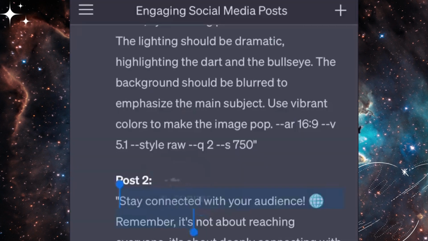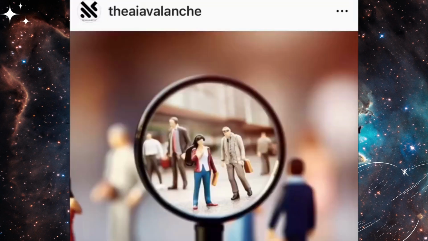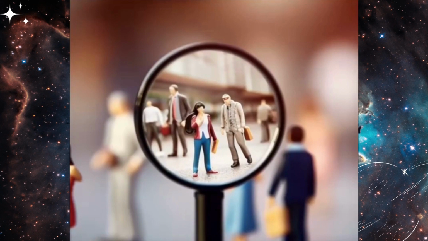Now we just copy the relevant text from ChatGPT and we can post this to social media. That image perfectly encapsulates the caption.